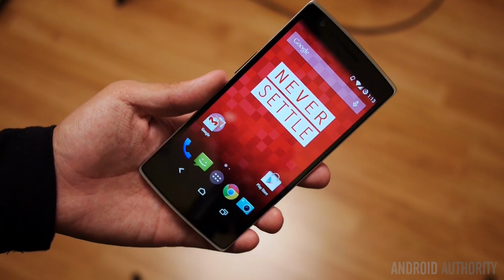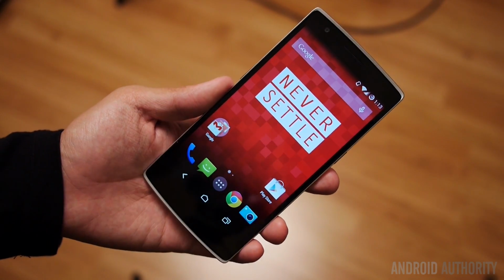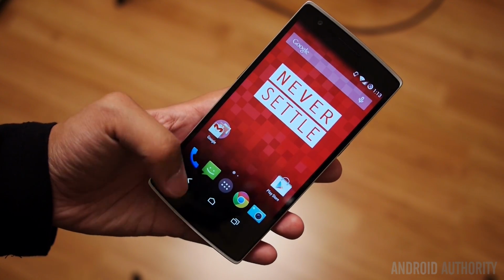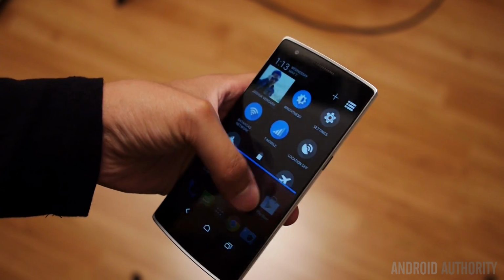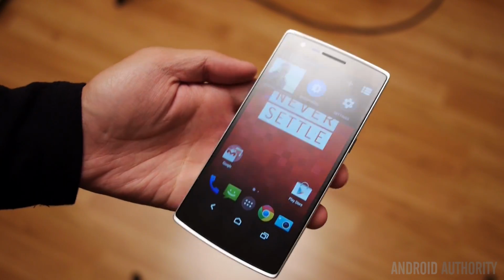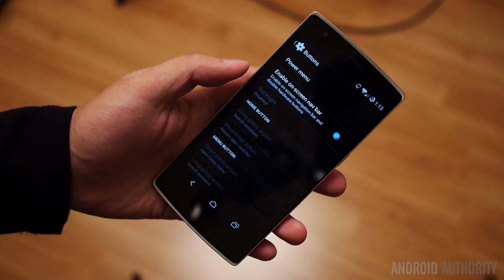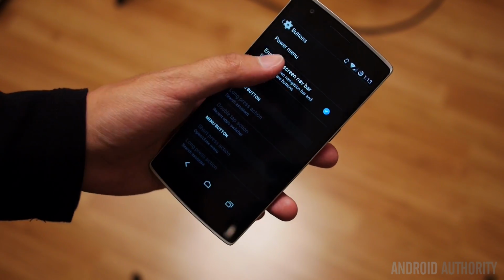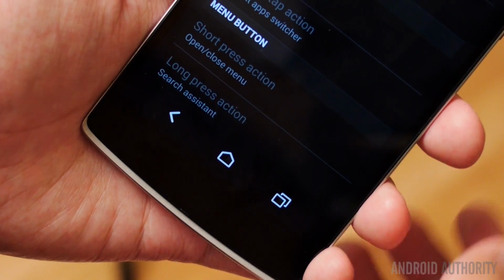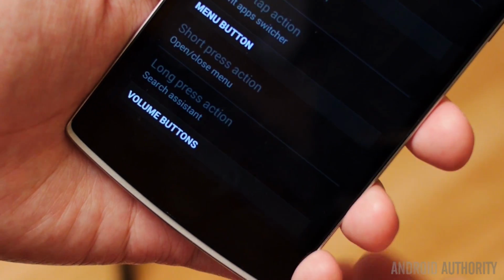And then the final thing that I'll show you was a feature that a lot of you were really excited about, and that had to do with the on-screen or the capacitive keys, and the fact that you can switch between the two. So if I was to head over to settings, we would find that under buttons, and there you go. You can change the on-screen nav to be on or off, and if I turn it off, there you go, it just slides away, and now I have the capacitive keys down here.